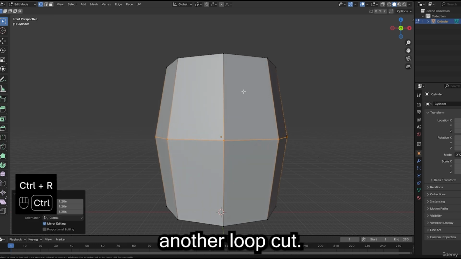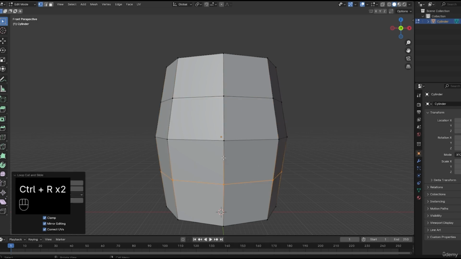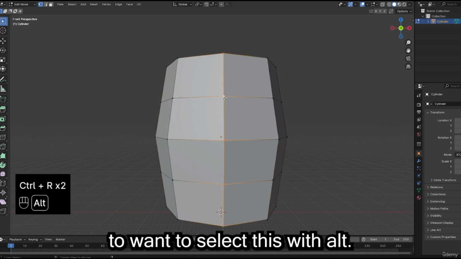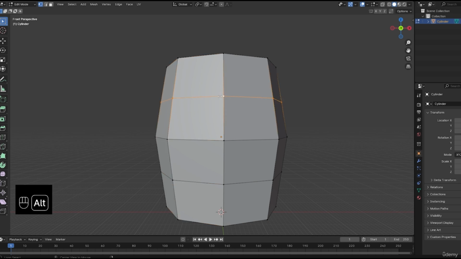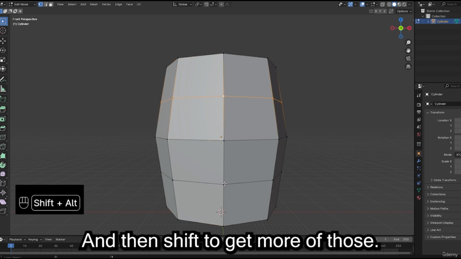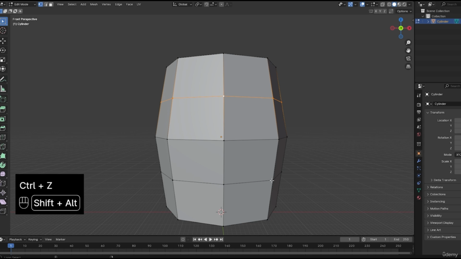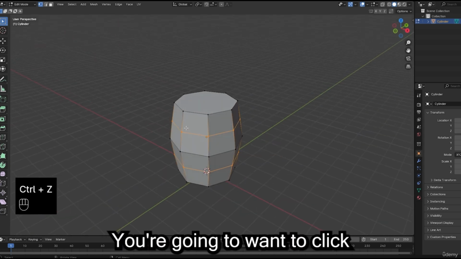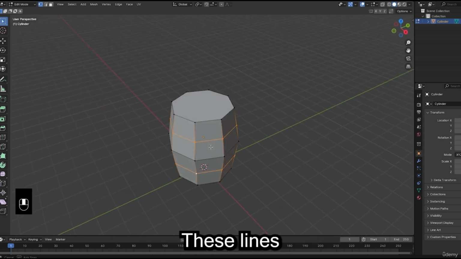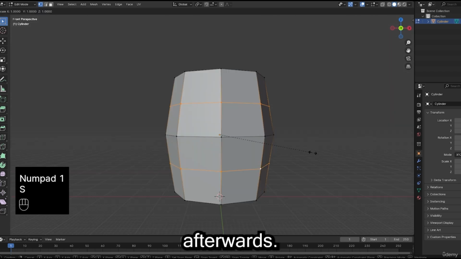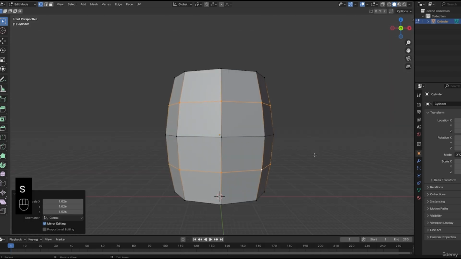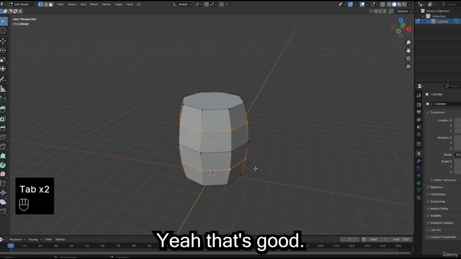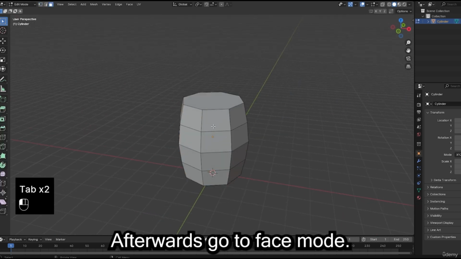and then we're going to add another loop cut. We're going to want to select this with Alt. Oh, yep. And then Shift to get more of those. There we go. You're going to want to click on these little things, these lines. Afterwards, you want to scale it up just a bit more. Yeah, that's good. Afterwards, go to face mode.